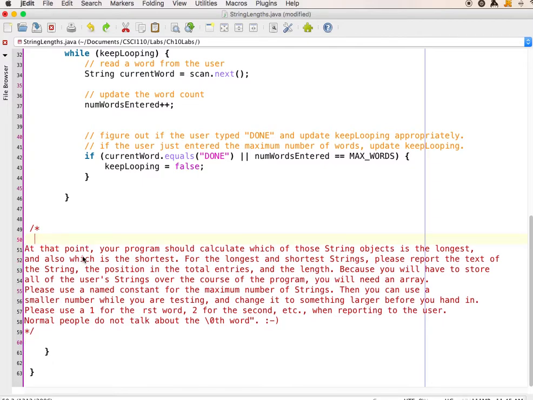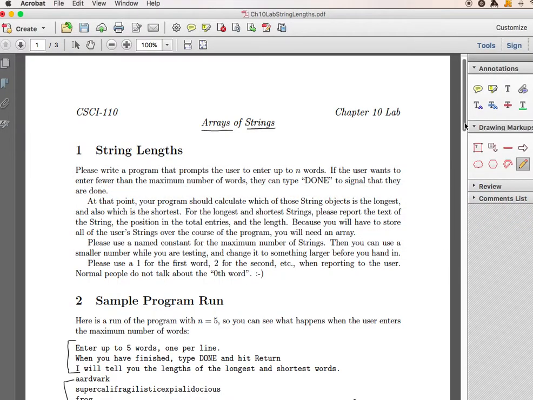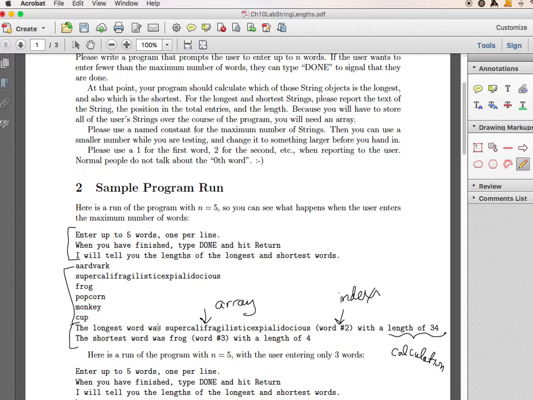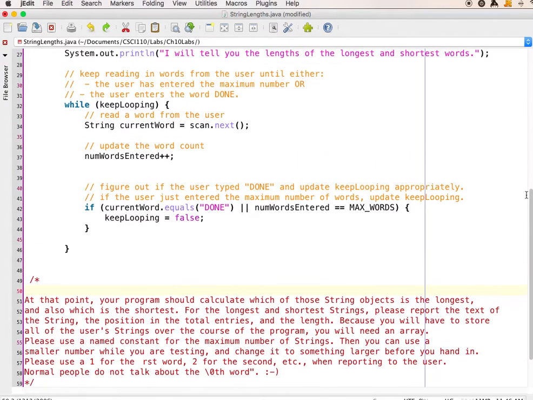This one says, at this point your program should calculate which of those string objects is the longest. So right now I don't have a way to calculate anything, or I should say I can't output anything at the end because I'm not storing them in the array yet. And so when I was first reading the handout, I was noticing that in the sample program run, I'm going to have to keep track of them until the end, which means I need to get an array in place here, and I need to know what type of things are in the array and how long the array is. I have all that information, so I'm going to comment about it up top and put it into place.